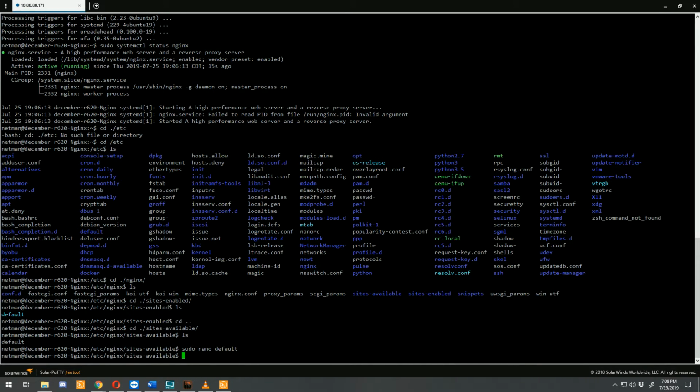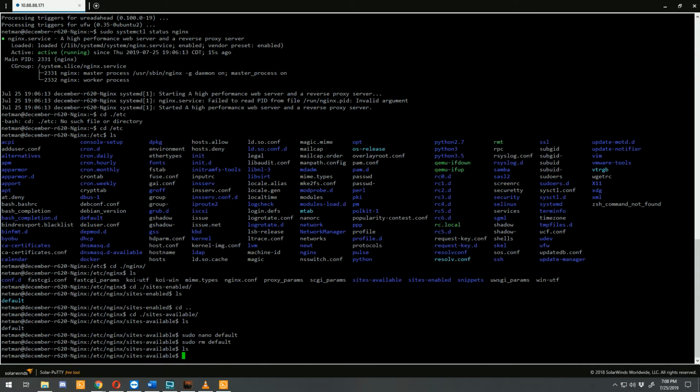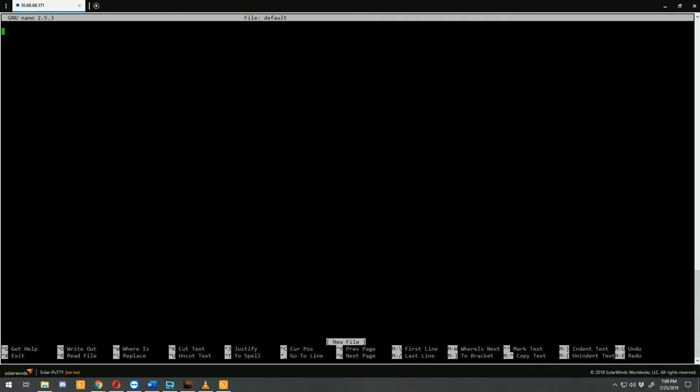We're actually just going to delete this file. So let's do a sudo remove default. You can see there's nothing in this directory anymore. And let's go ahead and do another sudo nano default, since we already have a link to it and we have our brand new configuration file. Now this is what we're going to be working in. This is what we're going to set everything up through.